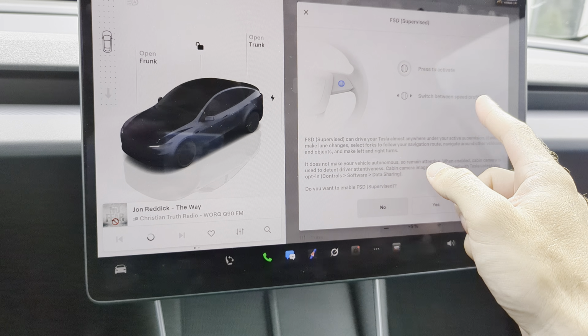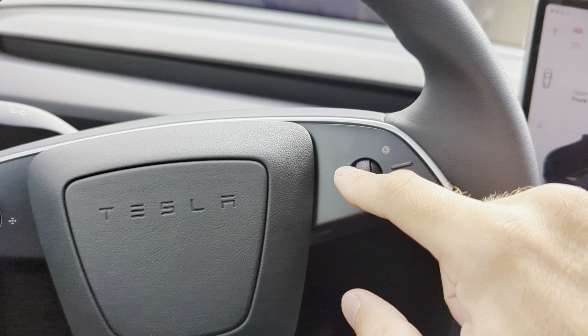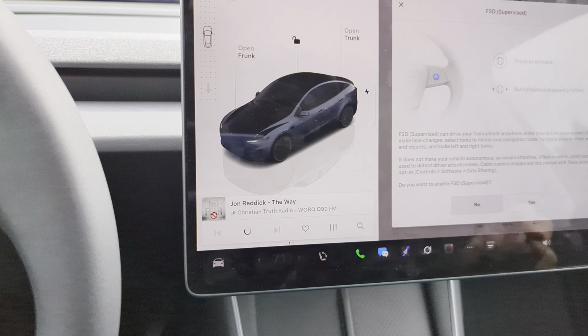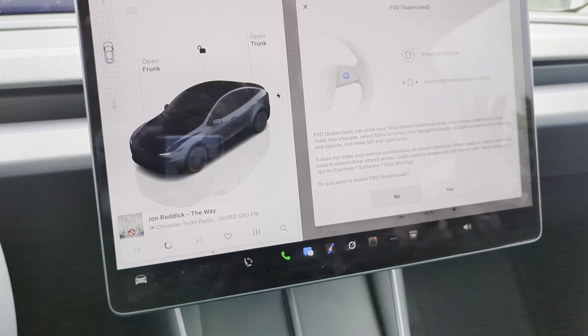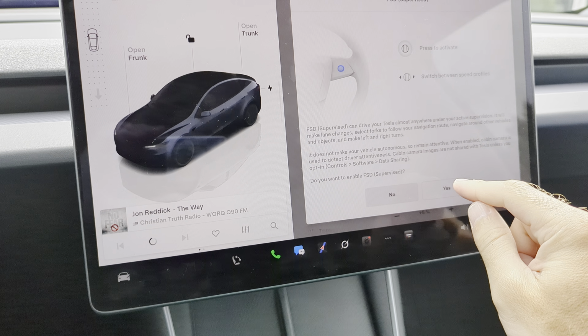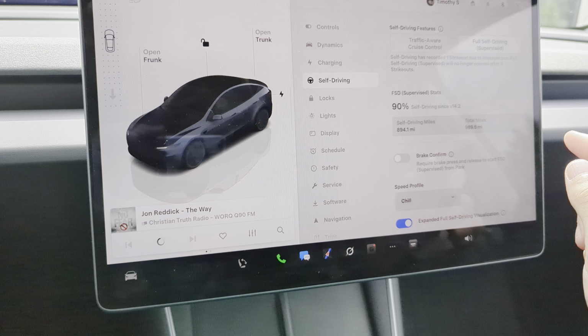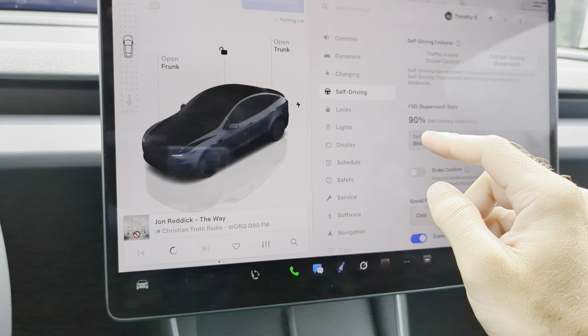You can switch between your different profiles. And I believe you can scroll up and down and switch the different modes between chill, faster, or like Mad Max or something like that. I'll show you how to do that in a second. So let's go to yes, so I can see it's engaged right there.